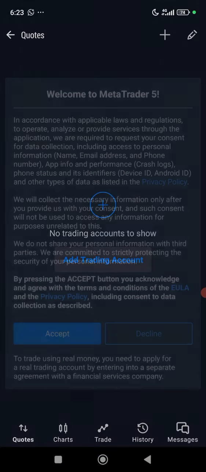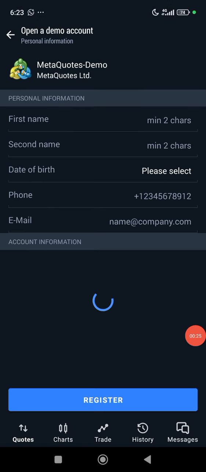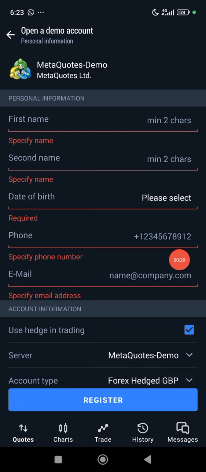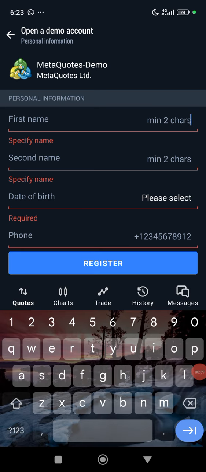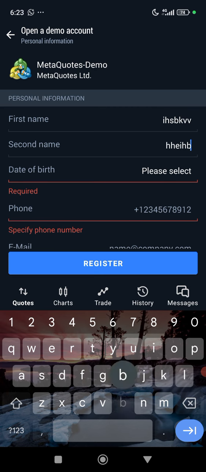You just have to accept the terms and conditions. Then you click on open an account. This should be a demo account. Yeah, you register. You just fill in all this information, whether it's correct or not. This is a demo account. You can use anything for the information. I will just go ahead and fill it now. I can just use anything and fill it.